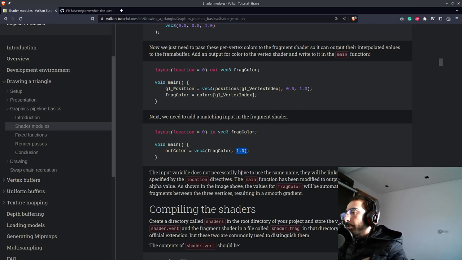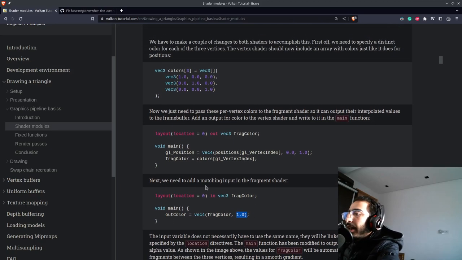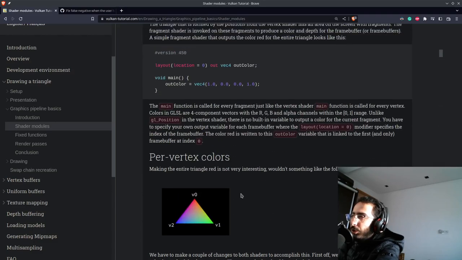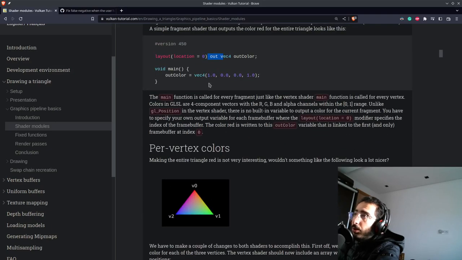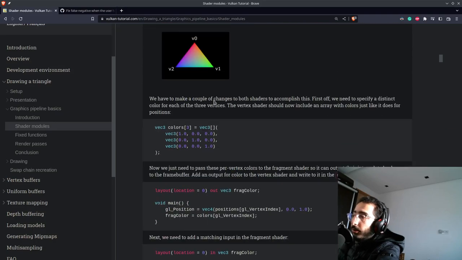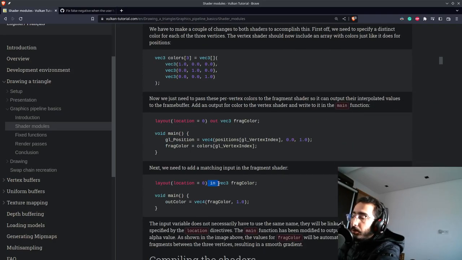In this case, for the sake of this example, we don't care about alpha being variable for each vertex. So, yeah. And notice you could have one question, which is that location is equal to zero for frag color, but also for out color, it's also location zero. So how does that work? How does it know which one is which? The thing is, this one is an output variable, and this one is an input variable. The input and the output have different indexes, right? They don't have the same index.